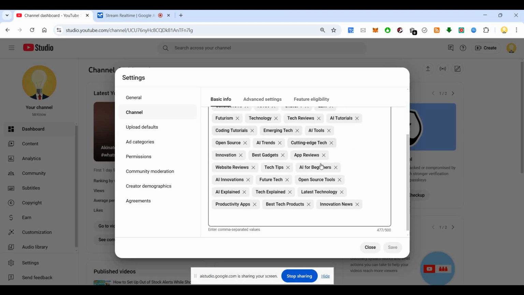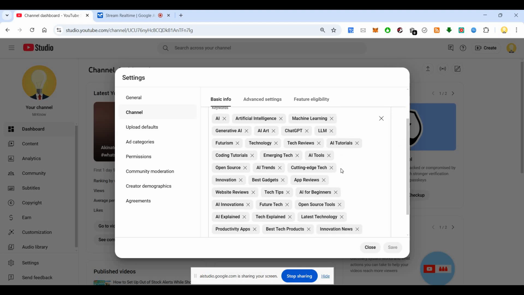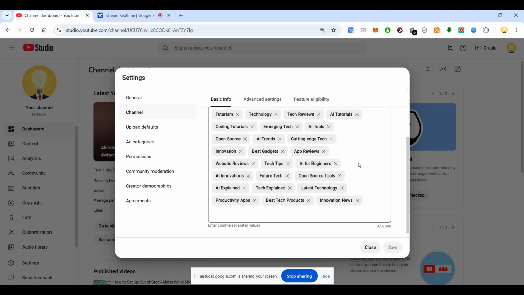So in the keywords, I have put all those things. Is there any issue with this? I want you to see what I've entered. I see that you have added many keywords under the basic info tab within the channel settings. There are a lot of keywords including AI, artificial intelligence, machine learning, generative AI, ChatGPT, LLM, futurism, technology, tech reviews, AI tutorials, coding tutorials, emerging tech. Hey, you don't read out everything. You tell me what exactly I need to remove from this.